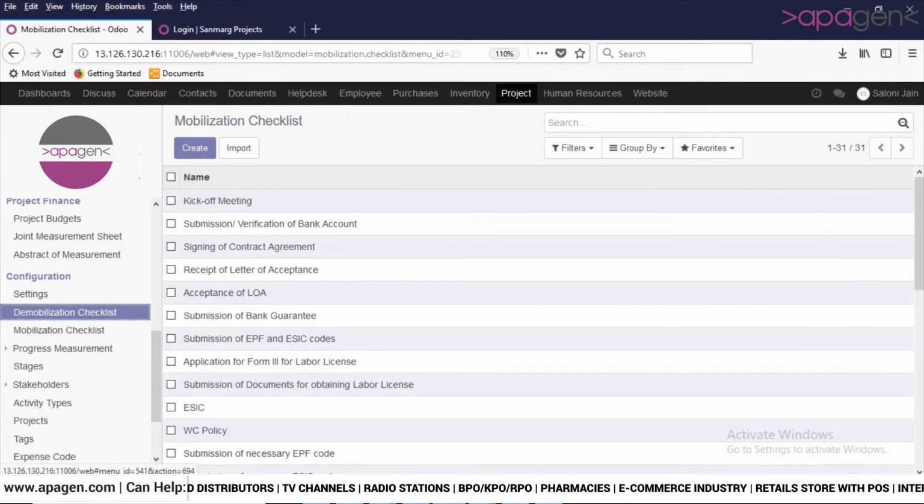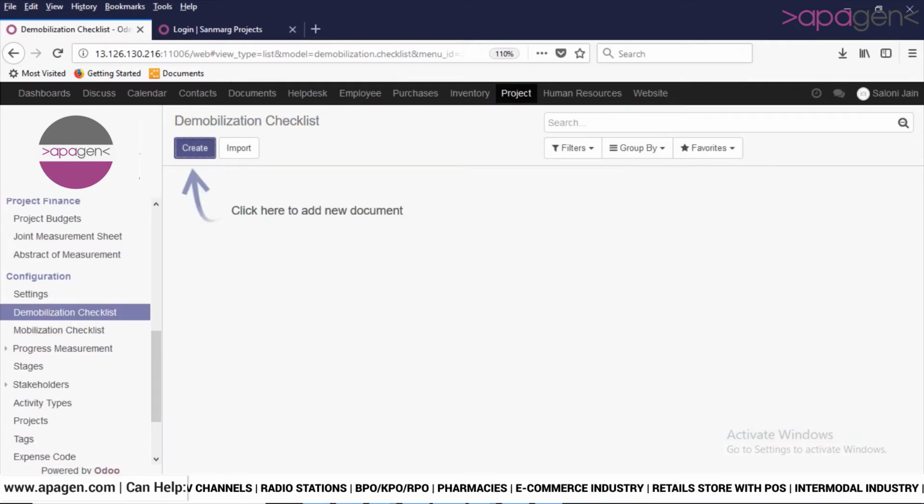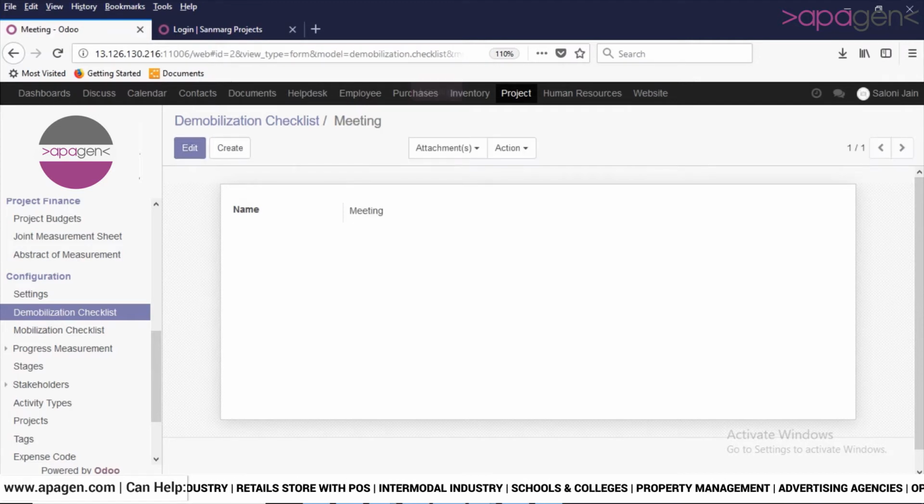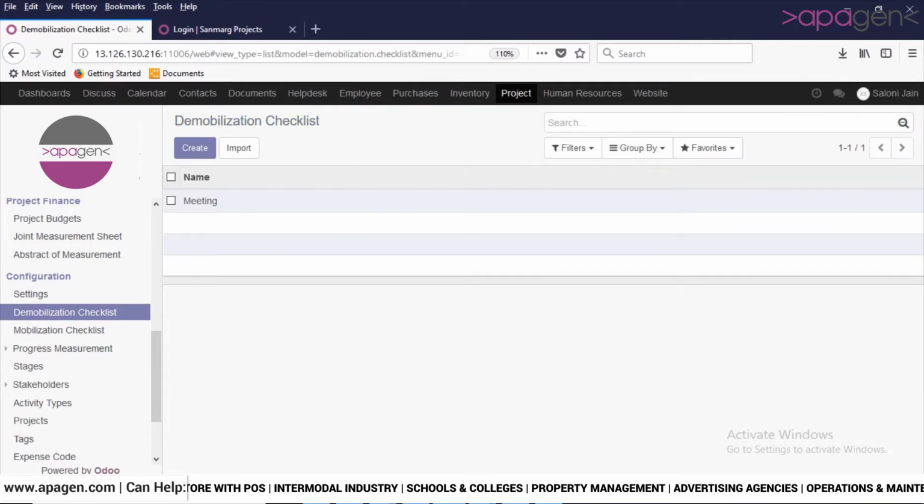Similarly, I can configure the demobilization checklist by clicking on create button. This is how I can configure mobilization and demobilization checklist.